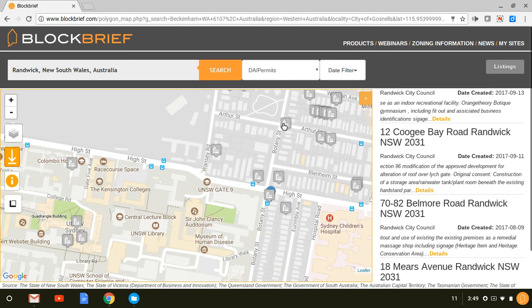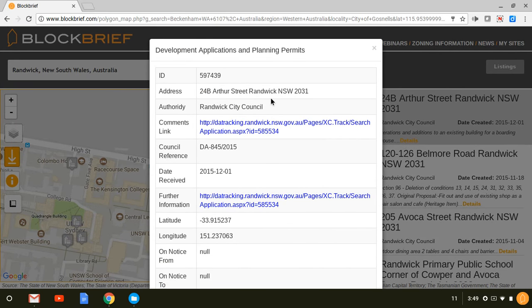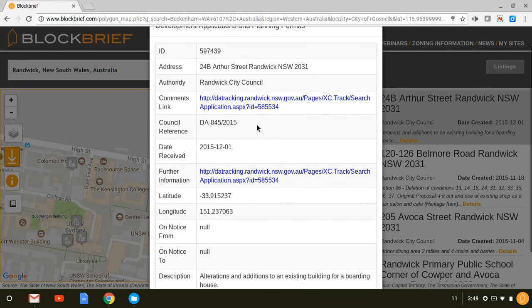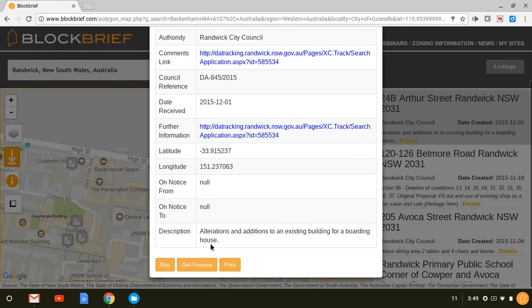If you click on a particular record, it'll take you to that record, and then you can click on a pop-up and it'll have information such as address, council reference number, link to the website so you can go and see the rest of the development information for that property, date the DA was received or the planning permit was received, and a description of what's going on with the DA, and then you can print as you can with the other records.